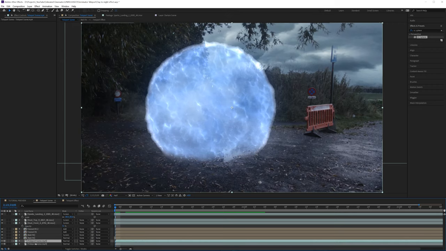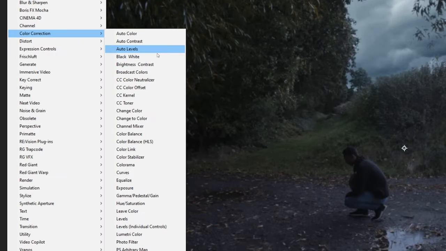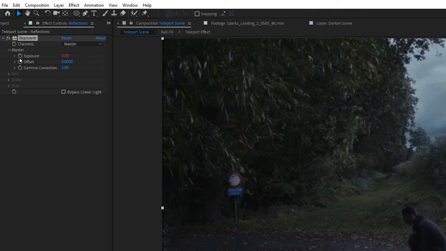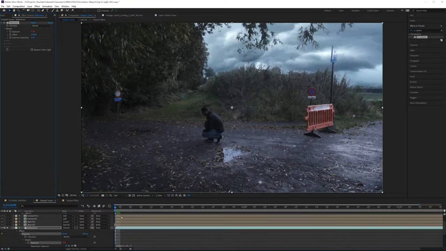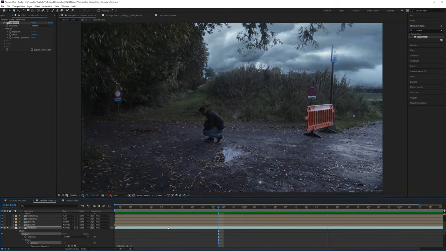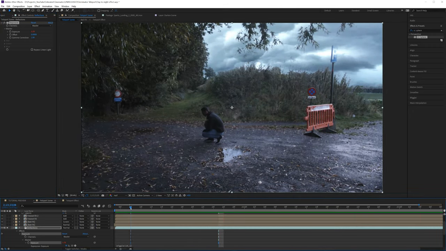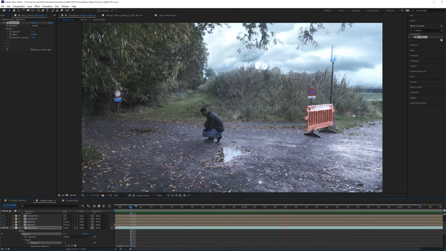So I'm going to duplicate our original layer and then add the exposure effect. Alt-click on the exposure and write wiggle, open parentheses, 10 comma. I started off with 1, but I'm going to set it to 2 because I know I'm going to change it over time. And then I'm going to close the parentheses. So wiggle(10,2), and then change the original exposure value to 0. So there is a lot more variation going on. It starts off darker and just fluctuates in between those. And it's going to give that really powerful reflection look.